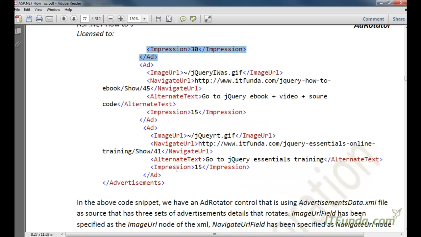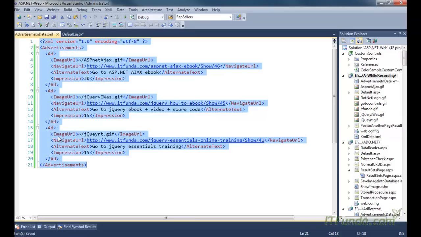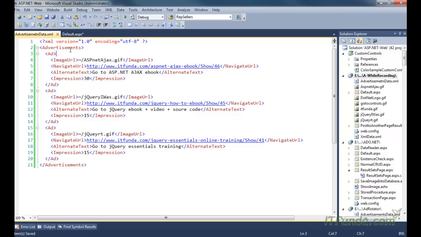So here is my XML data. This is basically the source of the advertisement. Now let us examine this. In this case we have Advertisements as the parent node, and then we have several Ads. So this is one ad's details, this is the second ad's details, and this is the third ad's details. Under Ad we have ImageUrl, the image that we want to show as an advertisement. Then we have NavigateUrl, where the user should be navigated after clicking on this particular image, and then we have AlternateText. In case this image doesn't appear, then this alternate text will appear.